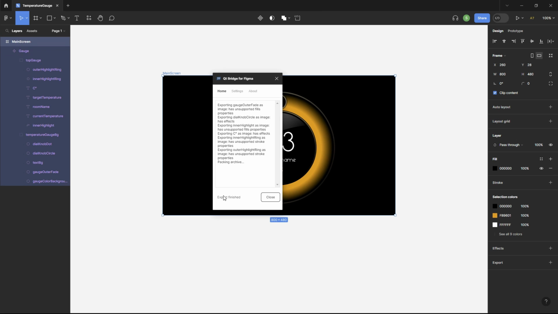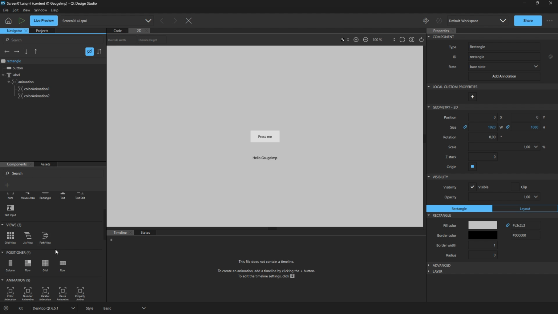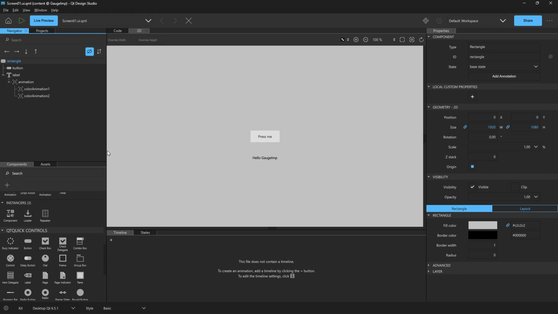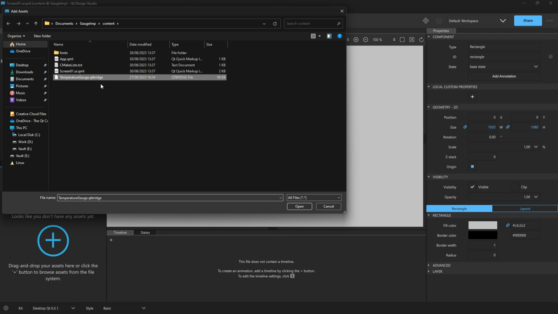Now let's head over to Qt Design Studio and create a new project and import our design. On the right hand side, you have your project view as well as your navigator view. In the components section below, you can see all default QML items and elements such as text, images, different kinds of views, positioning items, as well as animations, and many more that you can use in Design Studio out of the box. To import your design, you go to Adding Assets, select your Qt Bridge file, and everything will be included automatically.